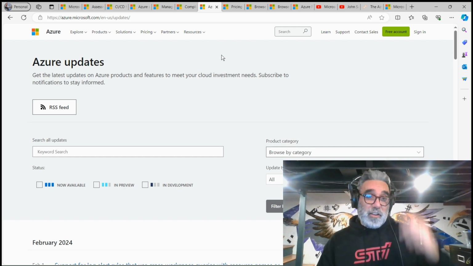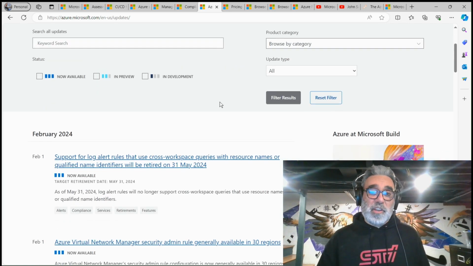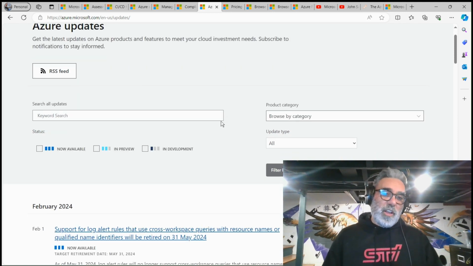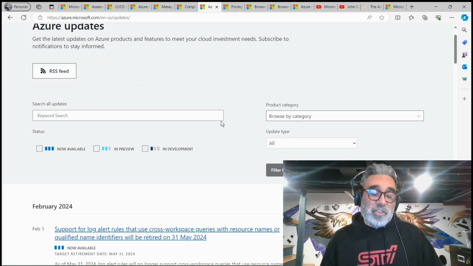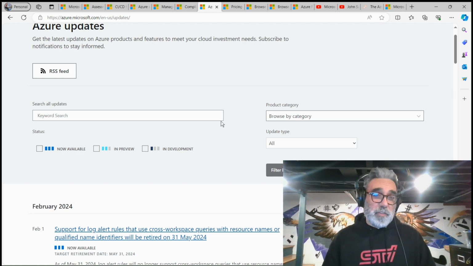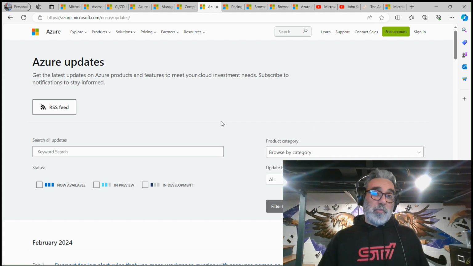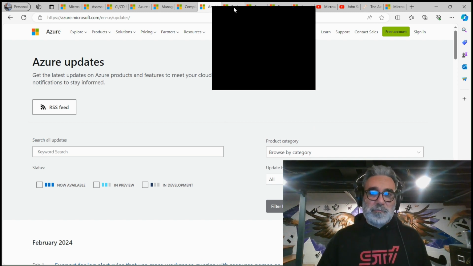All right, next is Azure Updates. So these are roadmaps, these are updates, these could be preview features, now available like GA, generally available, or in development features. RSS feed and subscribe so you know what's up with Azure with the Azure Updates.